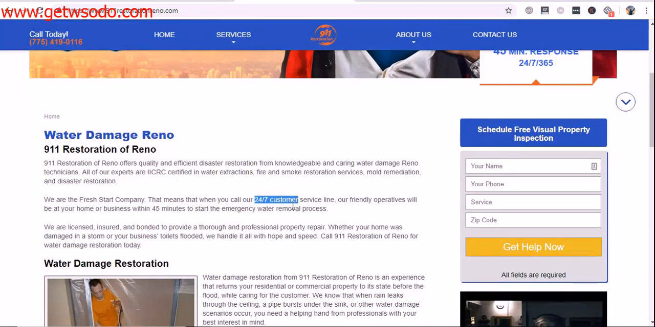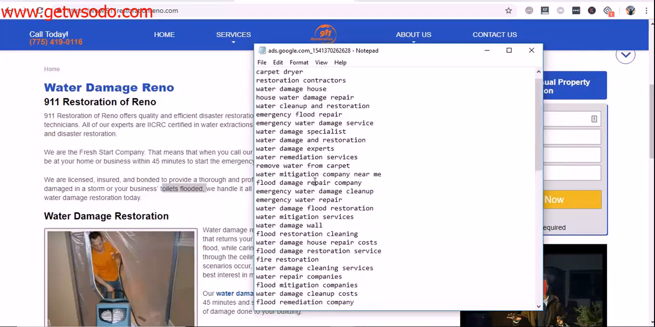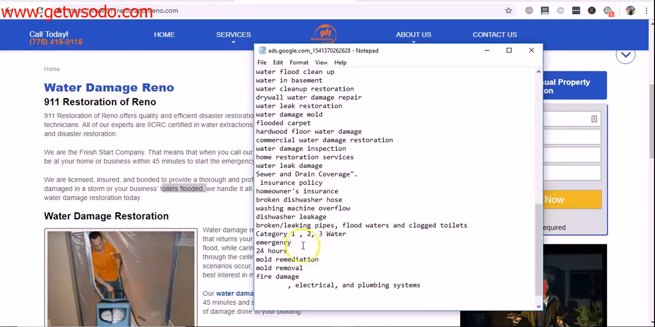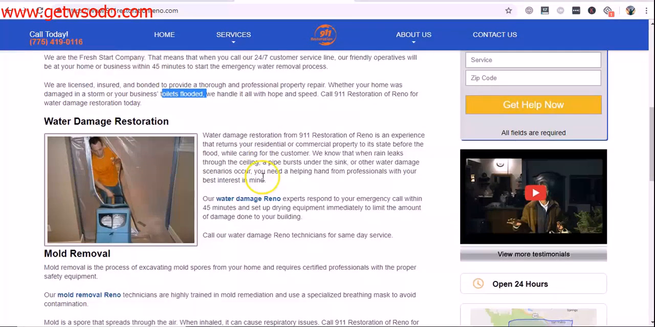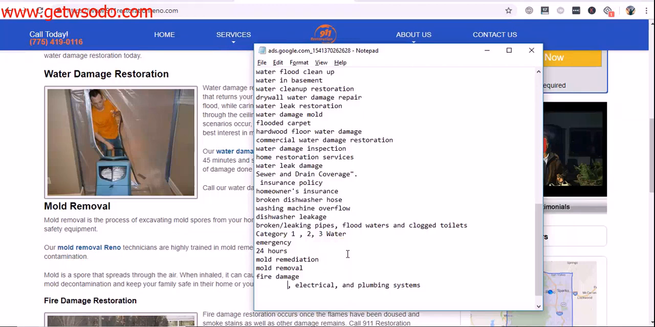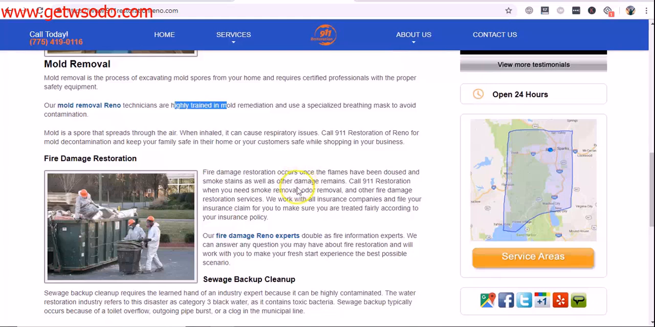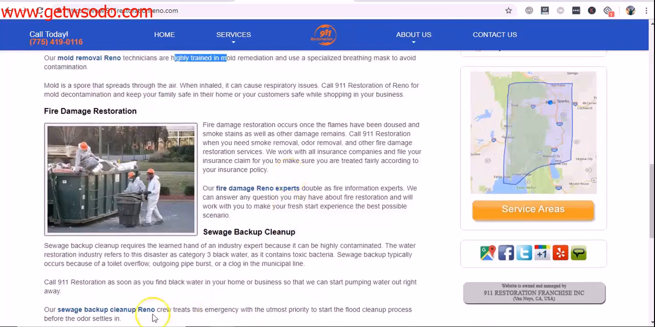24/7. See that, how he's done that? This website here has done a lot of keyword research that we can take ideas from. Toilets flooded. I thought we had toilets flooded somewhere. There was a flooded toilet somewhere, I'm pretty sure, right? That's the whole idea. Technicians, see? Water damage technicians. You want to make sure you have that keyword. What did I do here? Technicians, highly trained, things like that. So you can use existing websites, your competition, and get ideas.